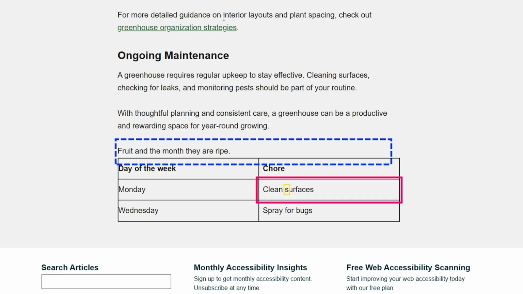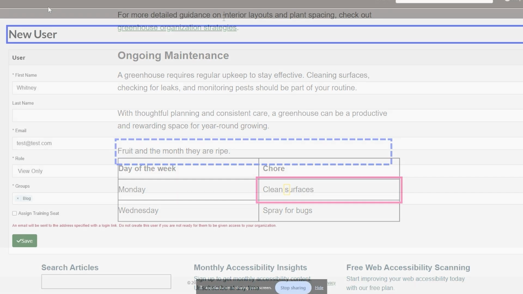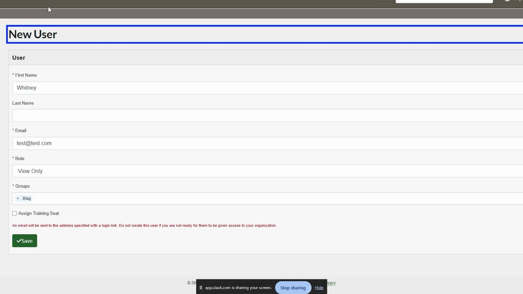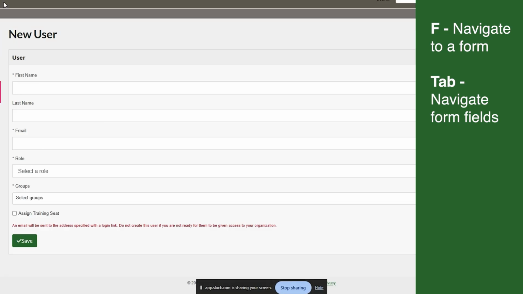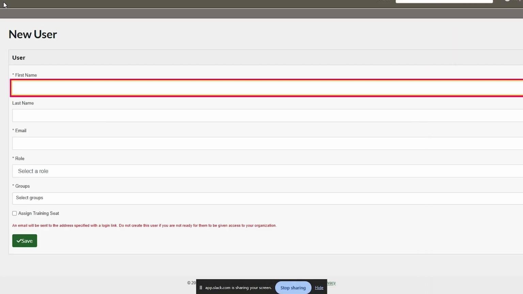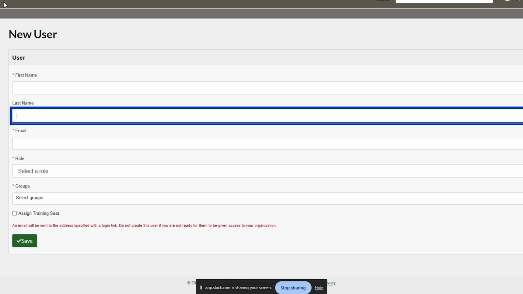Lastly, let's go over forms. I'm going to a new page with a form on it. There are text inputs, a checkbox, and a drop-down combo box. I'll use my F key to navigate to any forms on the page and then tab in the form field. Main landmark, required. First name edit. Main landmark. Last name edit blank.